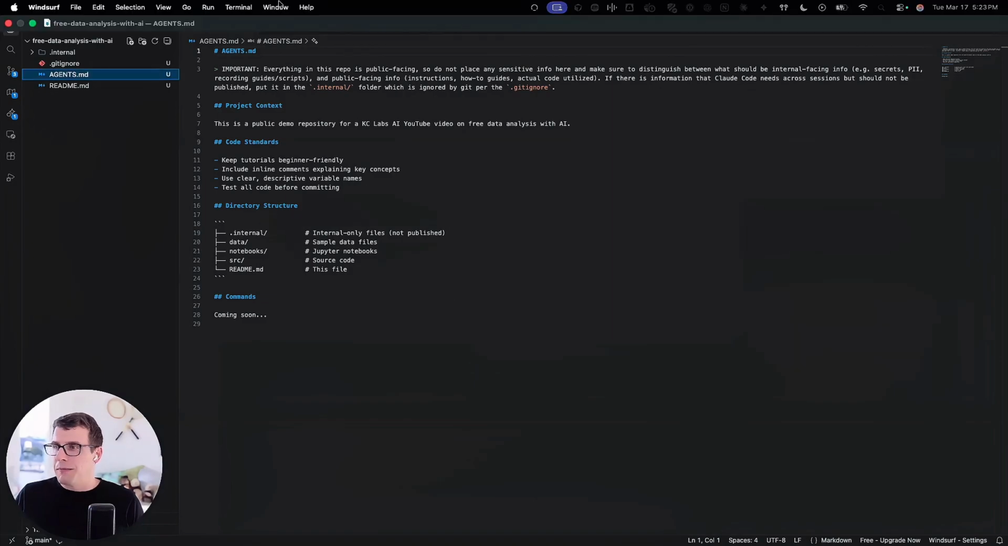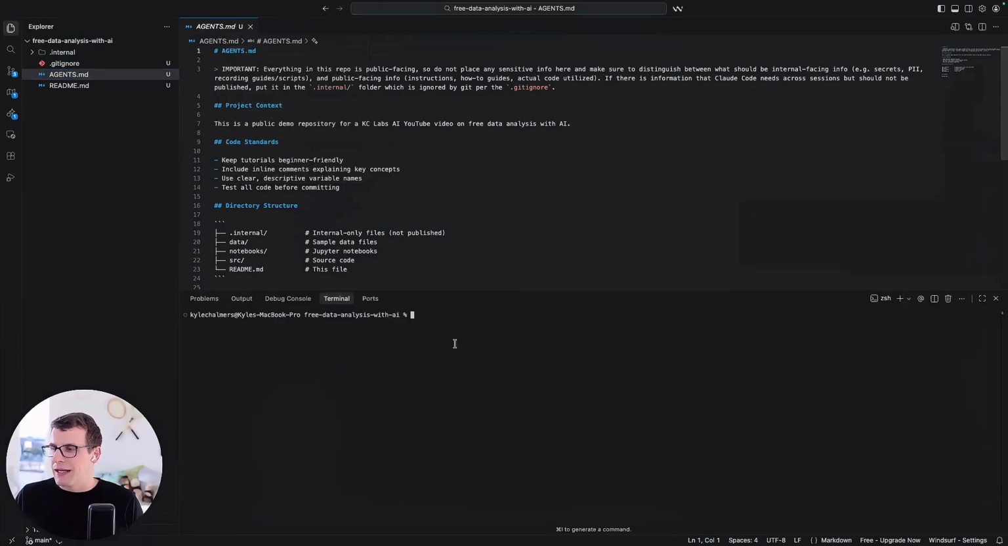Now again, to open OpenCode from within our repository here, all we need to do is open a terminal, type OpenCode, and we'll see it populate here.